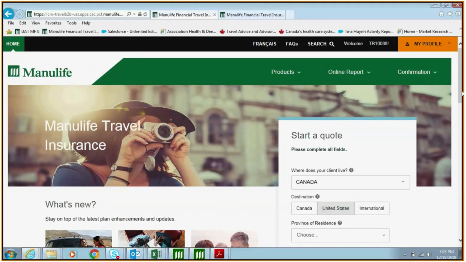Before we start the quotes, let's take a look at the non-transactional information on the home page. At the top of the page, you can change language from French to English. Make sure you change it in the very beginning, since the language cannot be changed in the middle of a quote. The FAQ button gives you access to frequently asked questions about our plans.